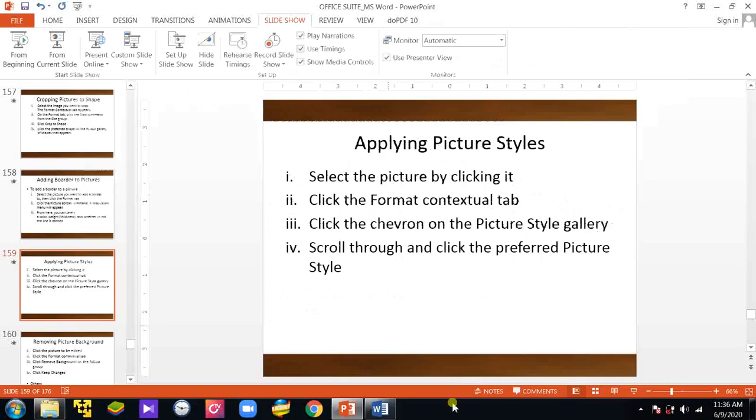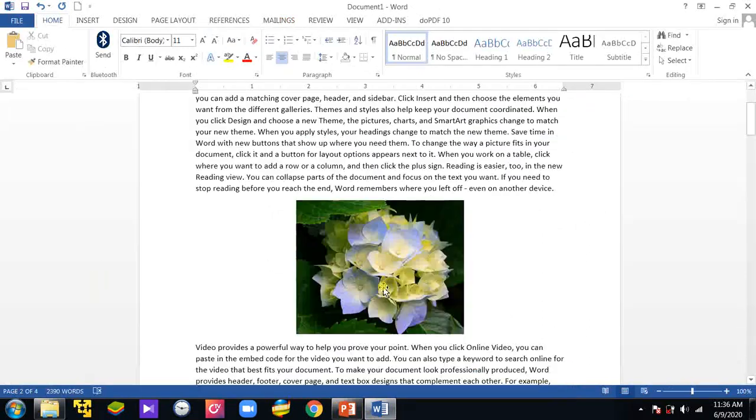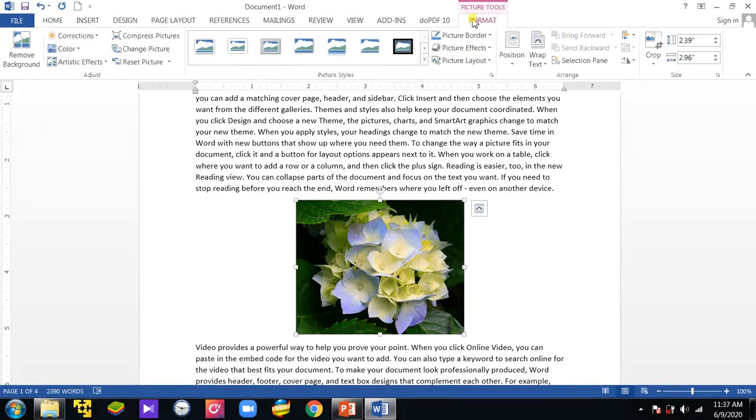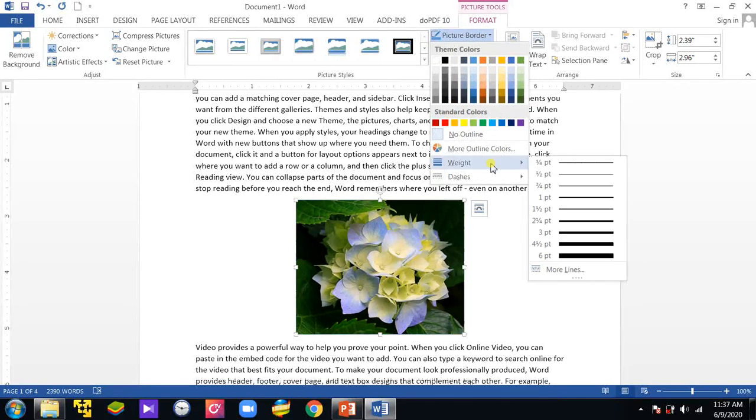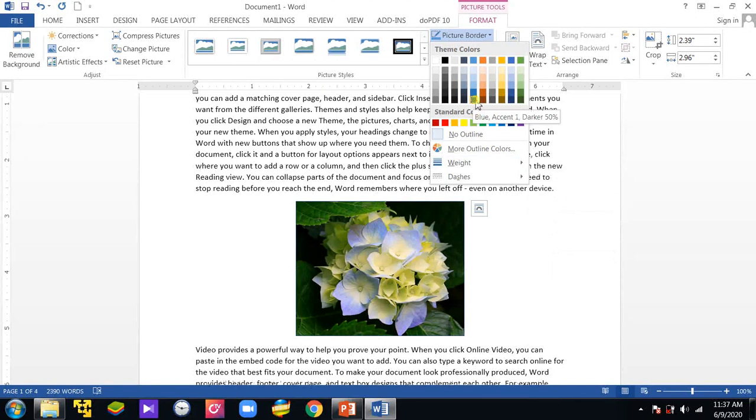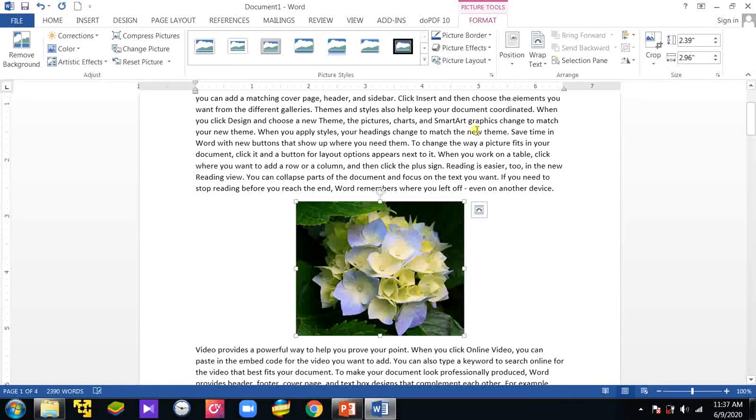Let us look at that. So this is our image. We want to put a border around it. We are told to select the image and then click the Format tab, and then we click the Picture Border button. Okay, alright, let's apply, let's say, this color. So you choose a color.